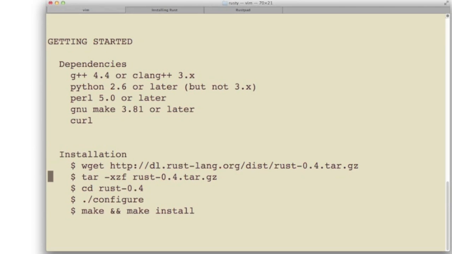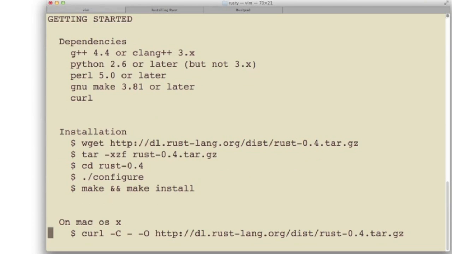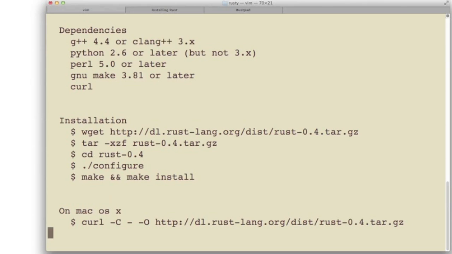Installing Rust is extremely straightforward. You get the source code untouched, and you do a standard configure, make, sudo make install. A quick pointer on Mac OS X: wget is not installed by default. You can either install wget or use curl instead to get the source code from the Rust website.